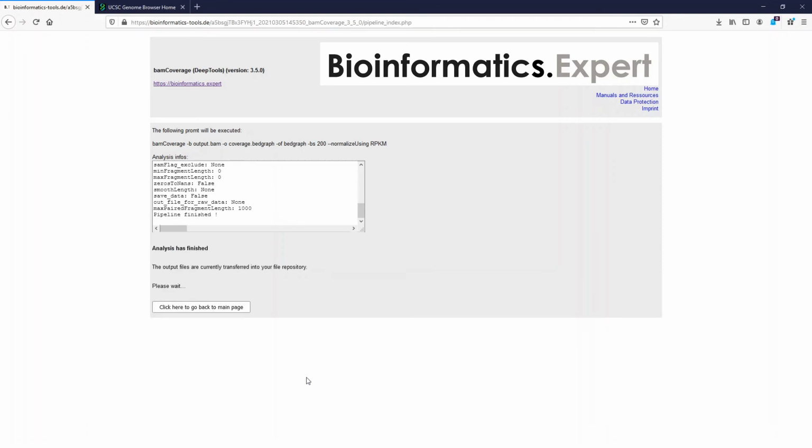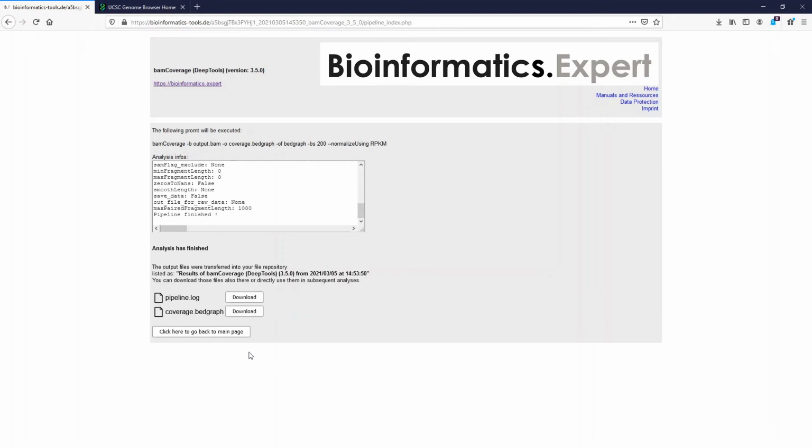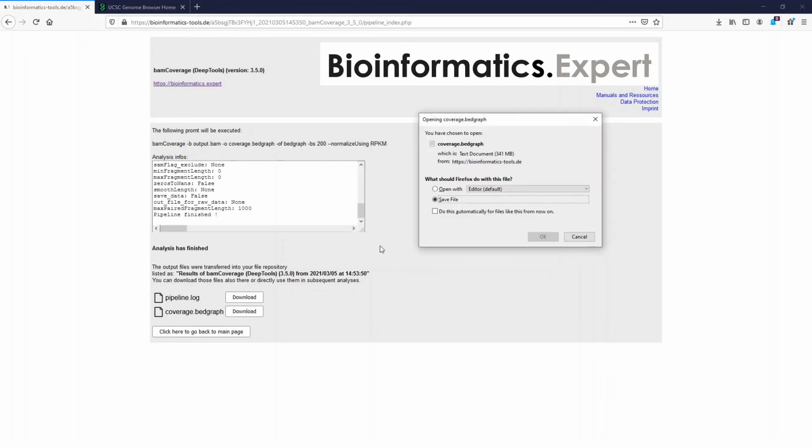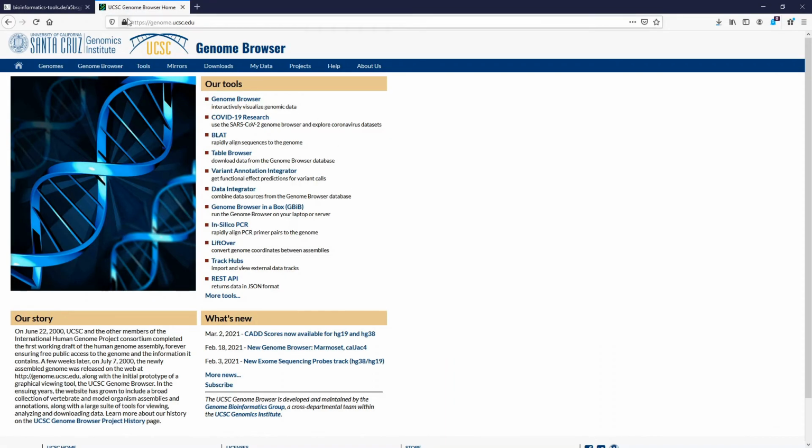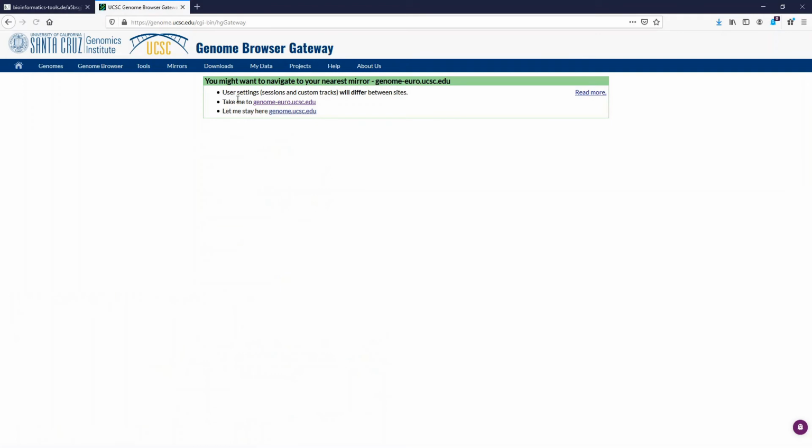To visualize your data now in the UCSC genome browser, the first step is to download this bed graph file. Then visit the web page of the UCSC genome browser, which is https://genome.ucsc.edu. Here, click on Genome Browser.